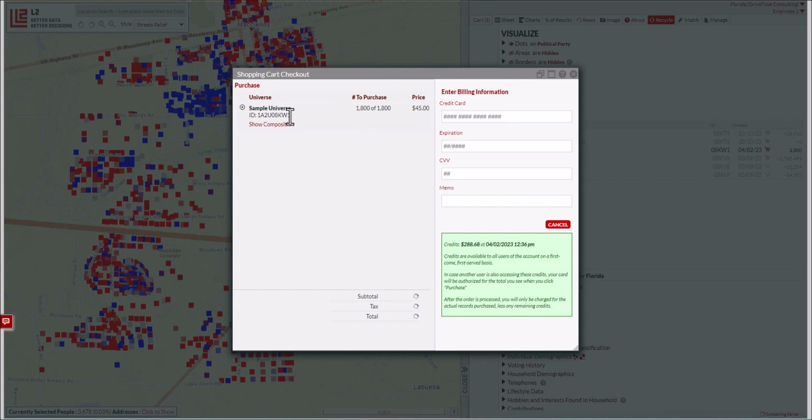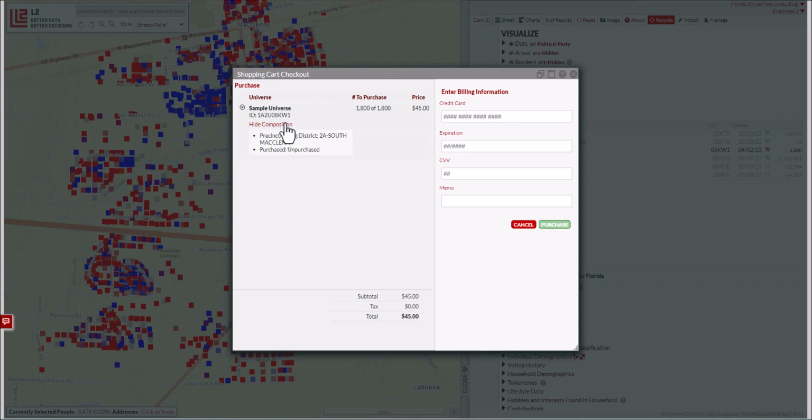Now, it's populating with a little bit of information here. You have both the actual sample universe name, you've got the universe ID, and you have the composition, unpurchased records in 2A. And from here, now, it's telling me to enter credit card information. Now, I'm going to blur out this information. I am going to enter it.